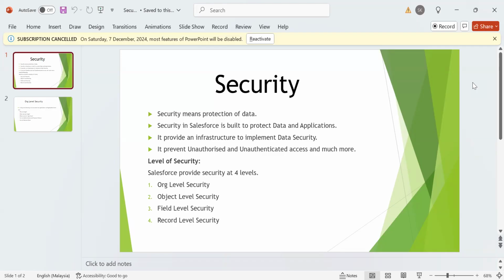For example, if I'm talking about banking data or a college or any hospital, everywhere they require security to protect their data, right? So we need security everywhere, right? So Salesforce provides some easy ways to secure our application or data, right? So level of security, what is level of security? Level of security means we can provide the security at different levels, right?